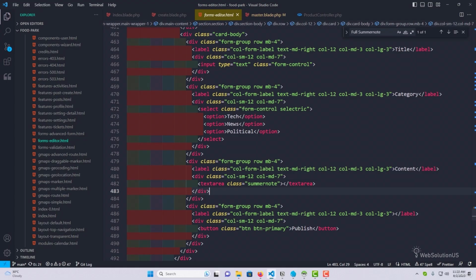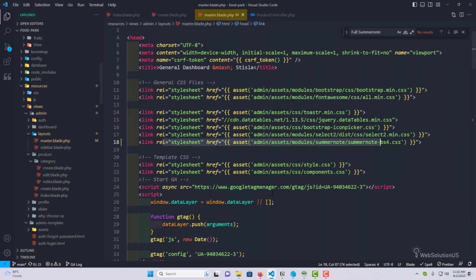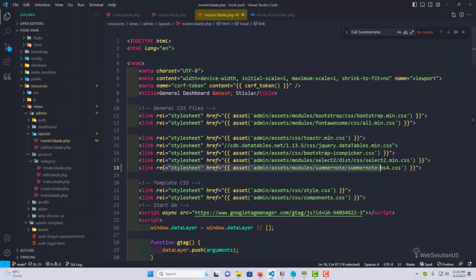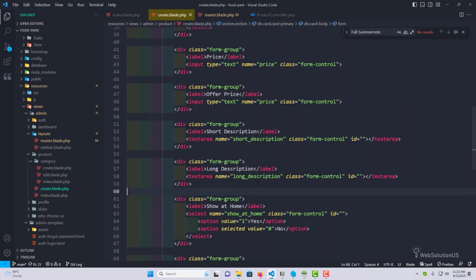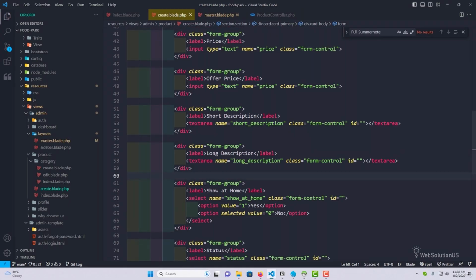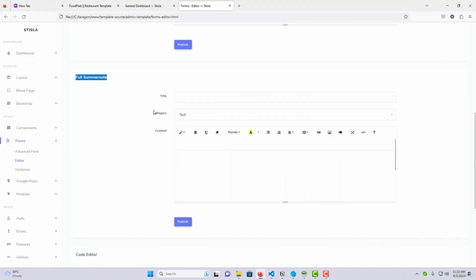To initialize the summernote, or you can say add the summernote in a text area, you just have to use this class. Okay, summernote, copy this one. I'll just close this up, and let's go to our create.blade.php. Here we have our long description text area in the class. What I'll do is paste the summernote class. Let me check it out now.